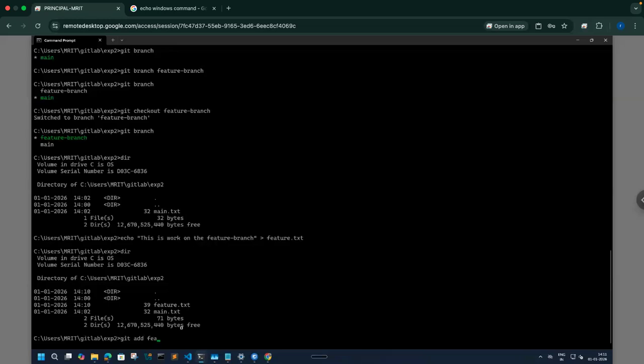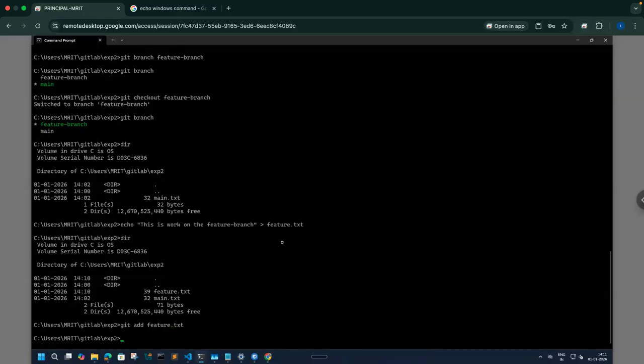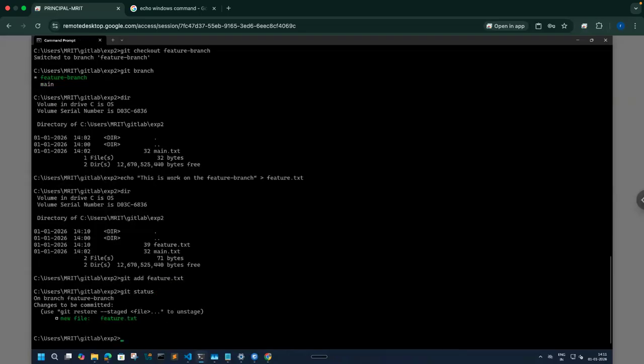So feature.txt. So we're going to add the file. We have added the file. Let's look at the git status now. So git status tells me that there is a new file called feature.txt and it says changes to be committed. So I have to commit the file.